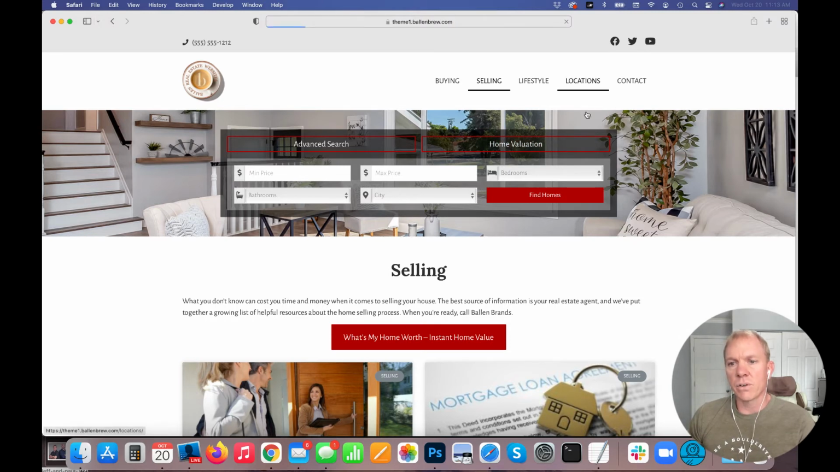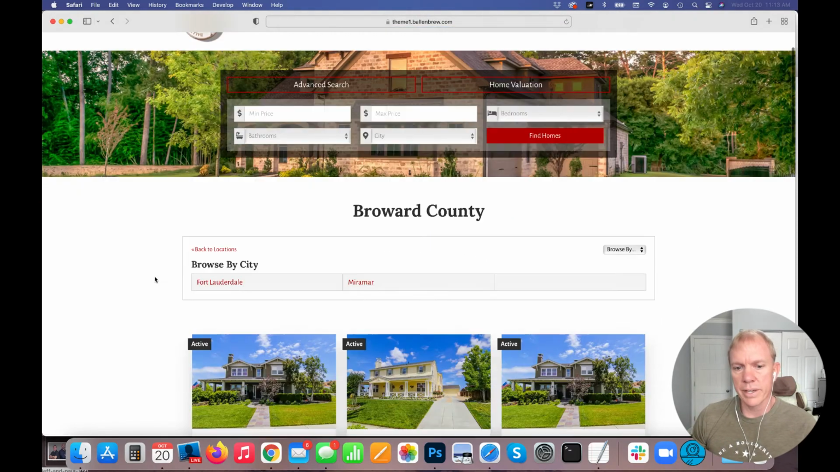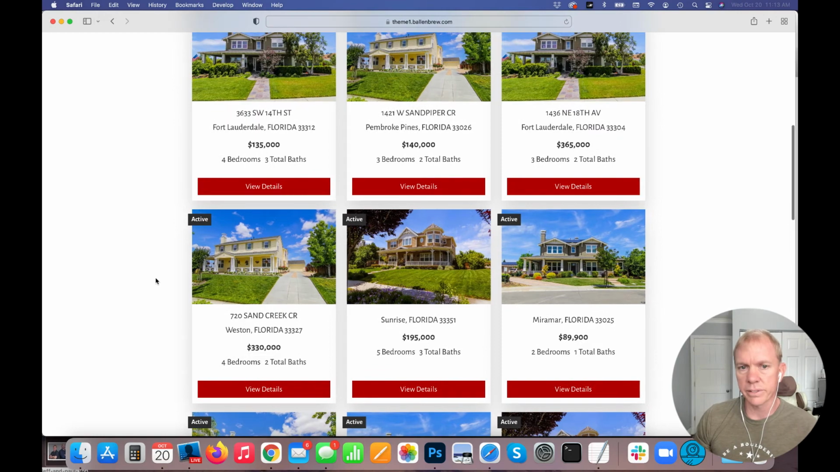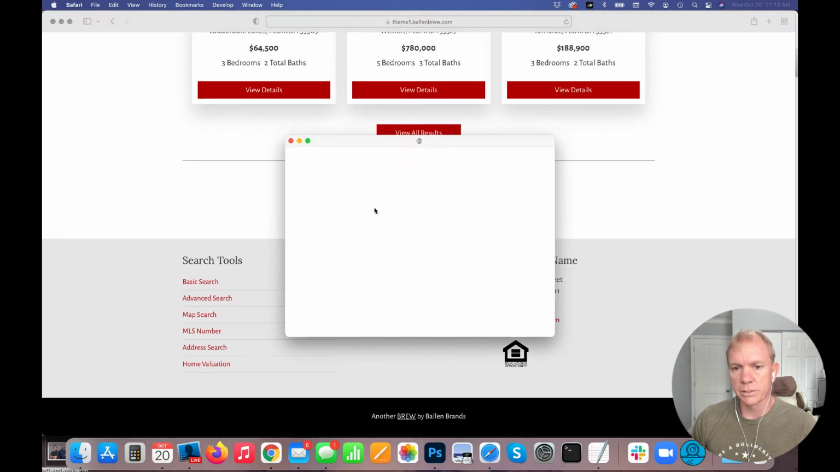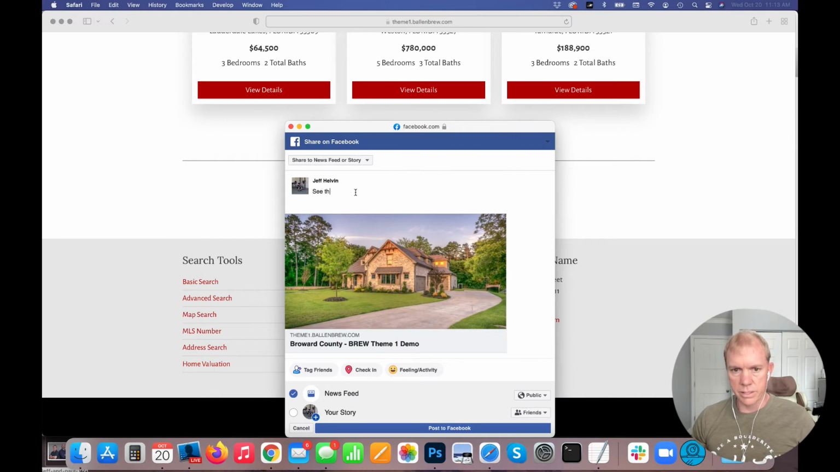Now, that doesn't even get into our locations. Okay, when we get into locations, we've got that as well. So we've got, let's say, 3 different locations that we start with. If I click on Broward County, for example, as a location, then here we go. We've got content. So we could literally share this page to Facebook and say, see the latest homes available in Broward County.